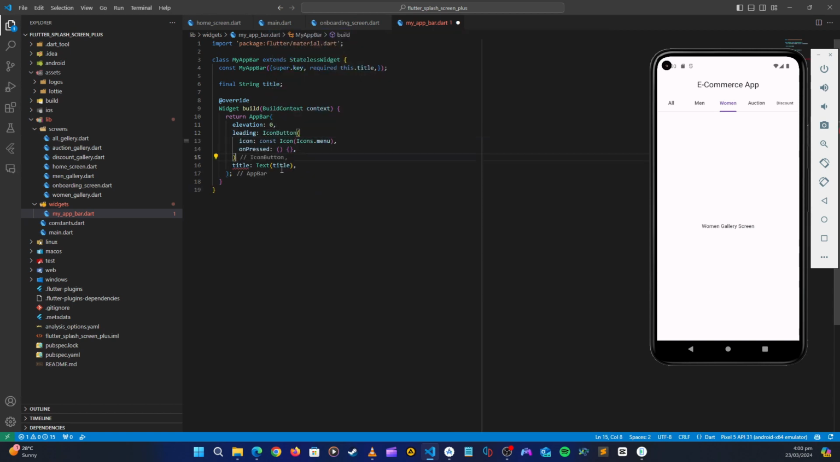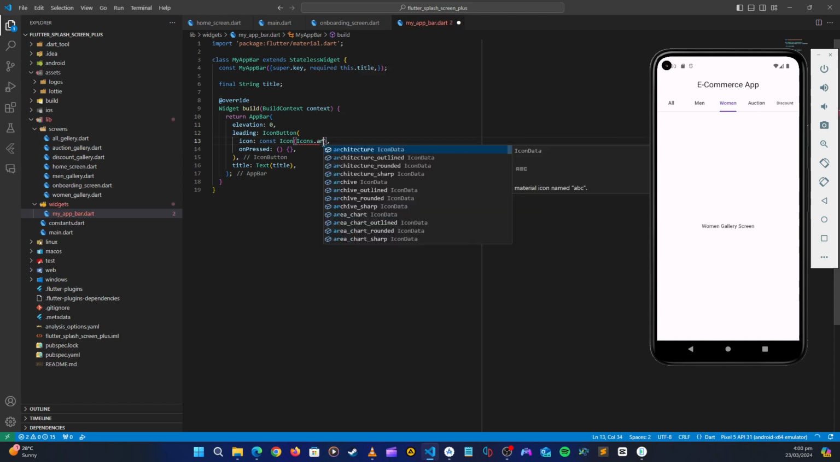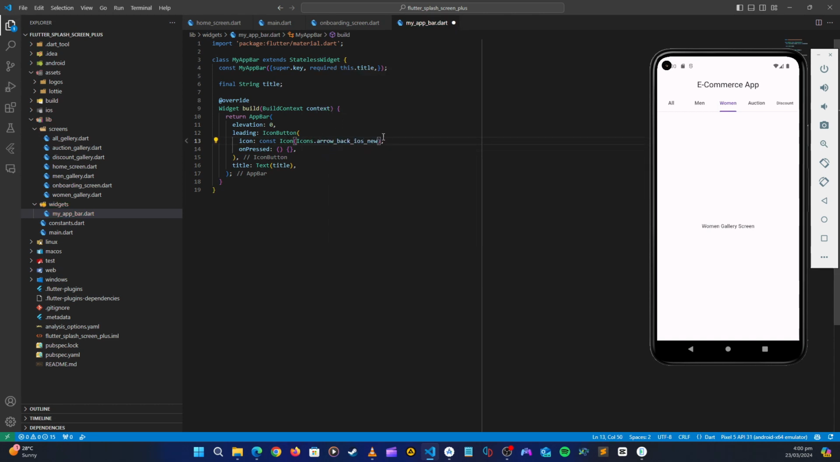Okay, so this icon button is going to be the back arrow. So what we're going to do here is just change this to arrow back. Let's use this iOS new. I'm going to use this, and then here, simply on the back button, we just want to navigate to home screen.